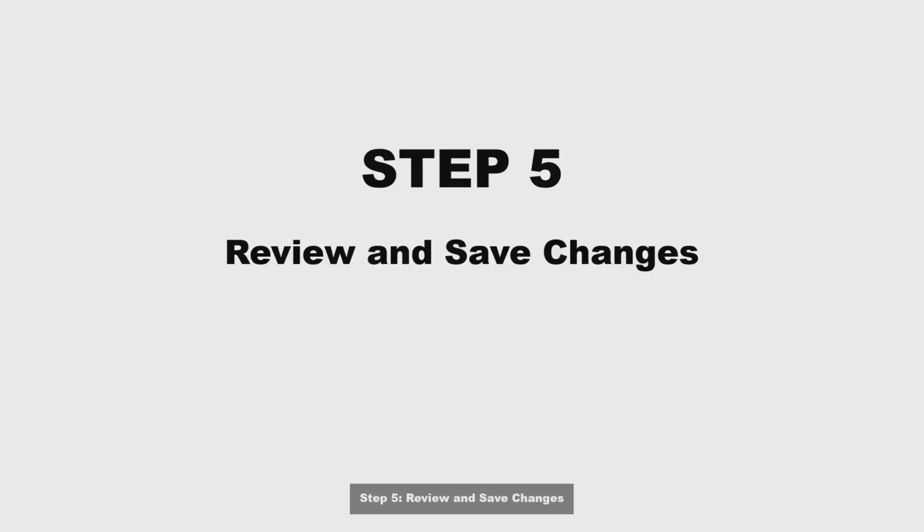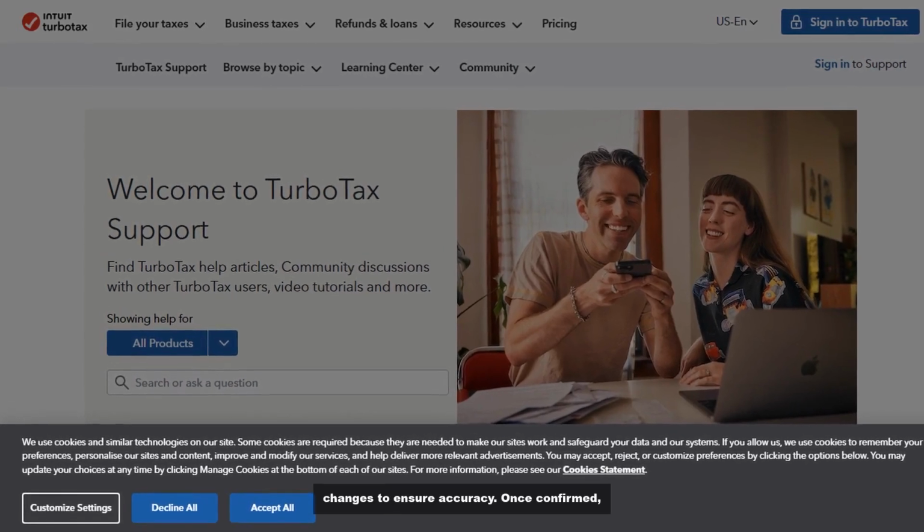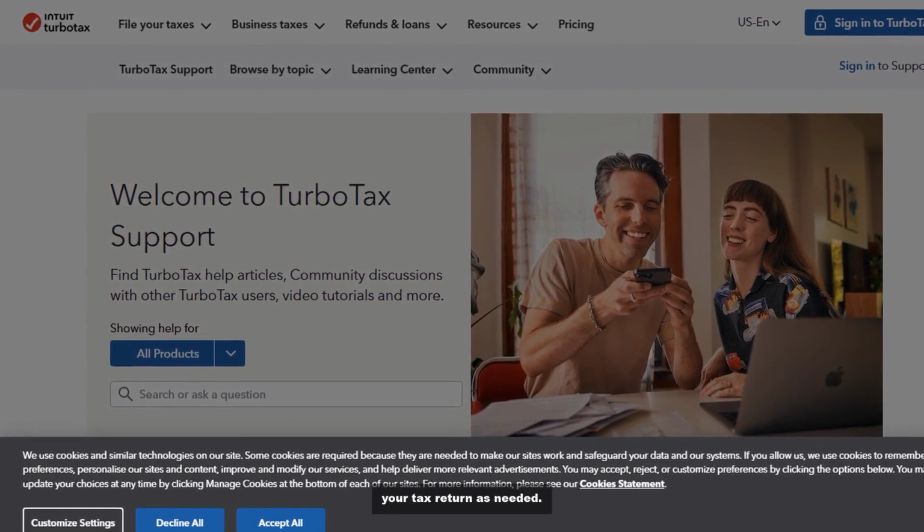Step 5. Review and save changes. After updating your filing status, review all changes to ensure accuracy. Once confirmed, save your updates and proceed to complete your tax return as needed.